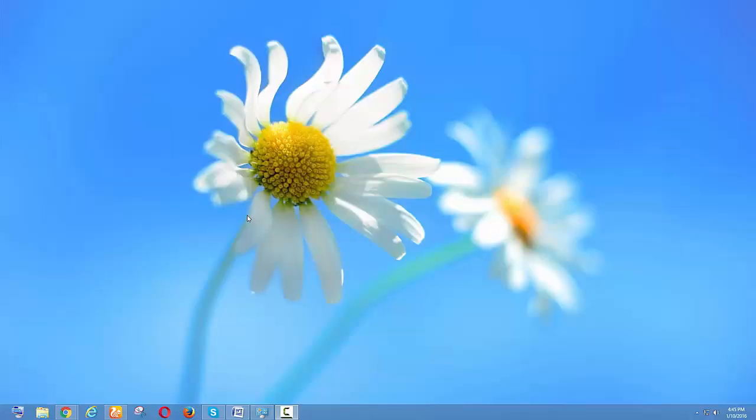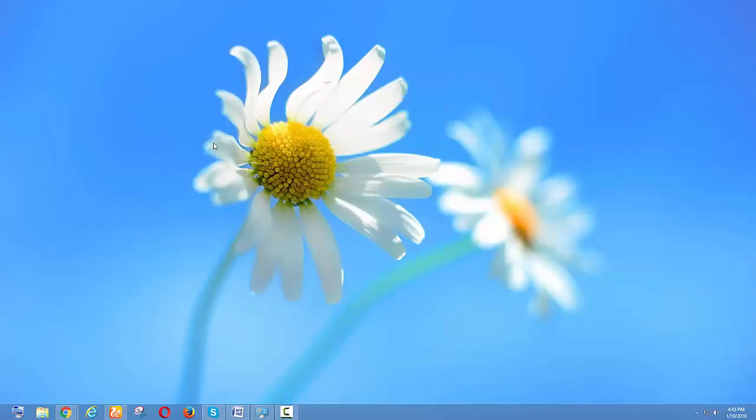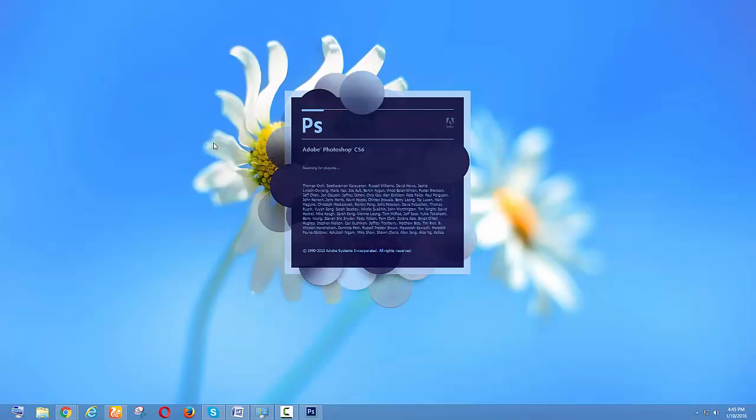Hello friends, today we are going to learn to create triple S maps in Photoshop. So let's start Photoshop and start creating maps. First of all, I am going to create a specular map.